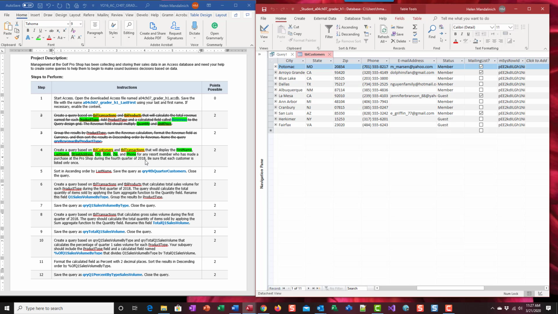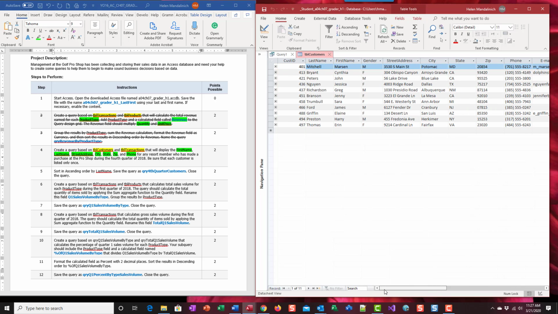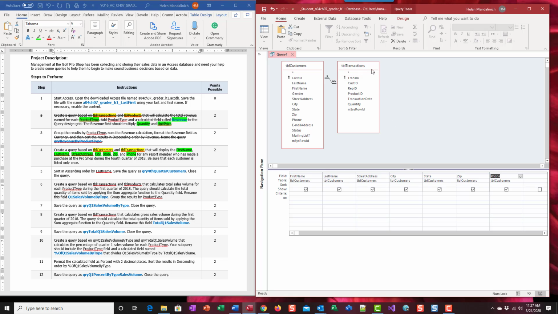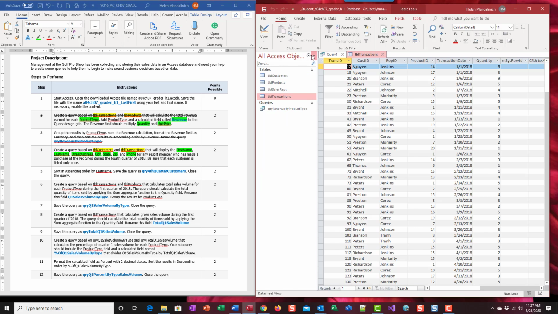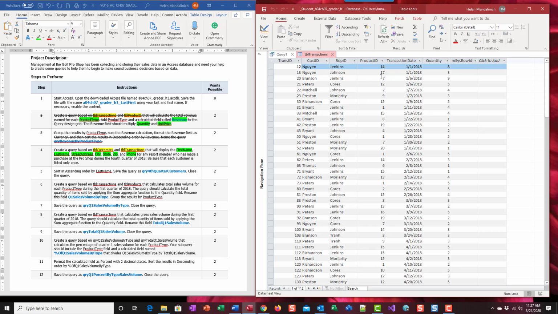And then who has made a purchase at the Pro Shop during the fourth quarter of 2018. So for that one, purchases are not in this customer table, right? So if I go back to my query, I need to look at this. Oh, here's transaction date. If I look at transactions, there's the date that a purchase was made. And I want to limit it to the fourth quarter of 2018. So that would be October 1st, 2018 through December 31st, 2018. And so I can use this field.